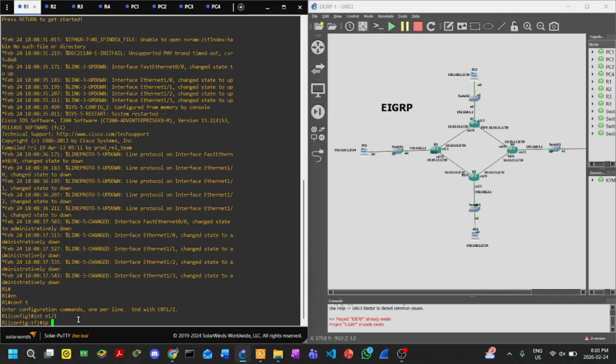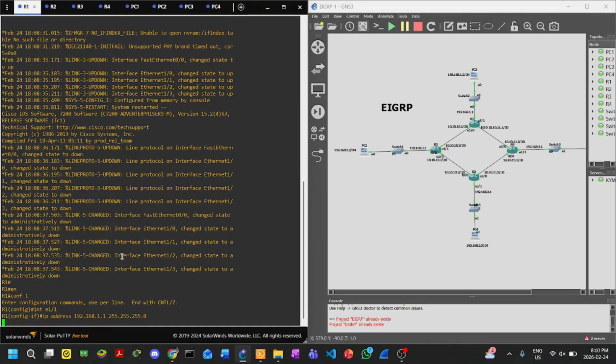So we're going to go ip address 192.168.1.1 with mask 255.255.255.0. I'm using a /24 because it's a LAN. I'm just going to give it 254 IPs just because. I'm going to go no shut to get that interface up.